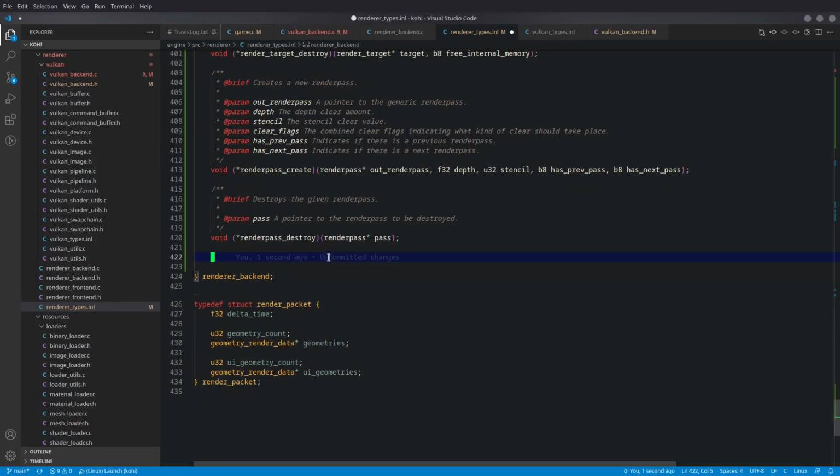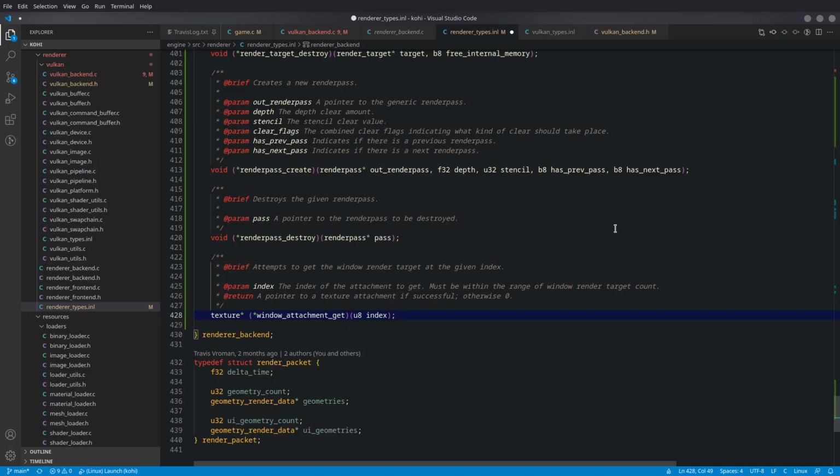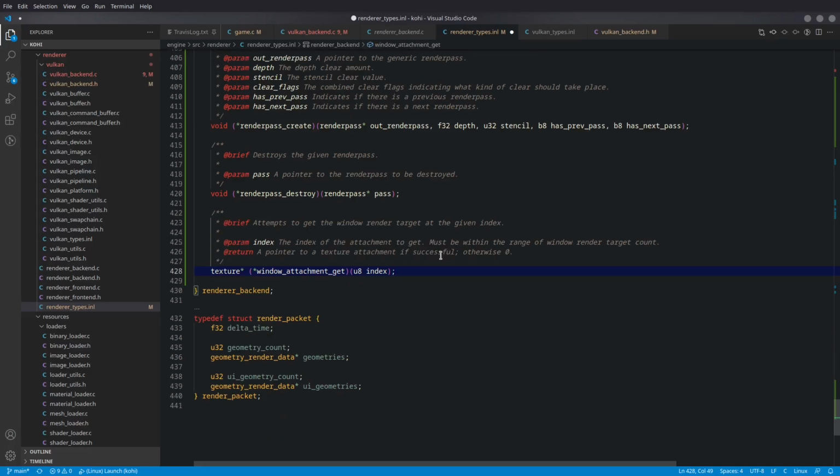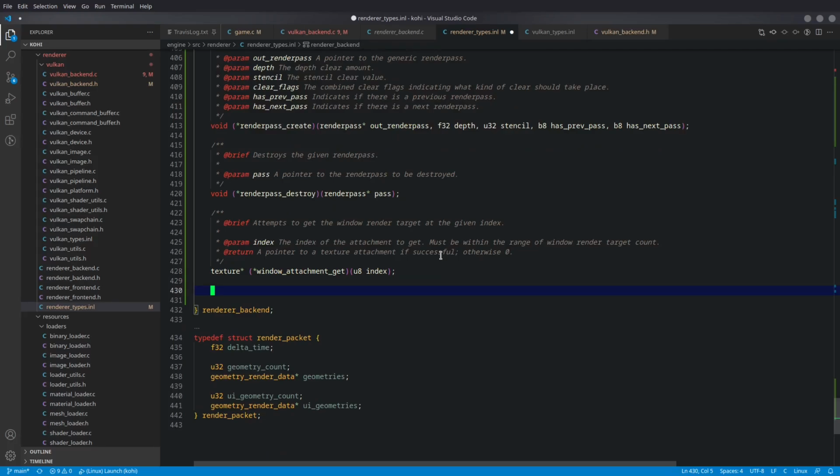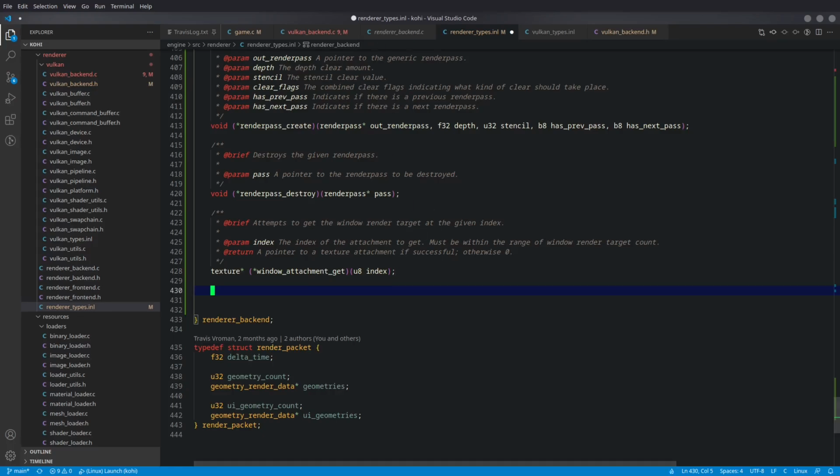Next, we have this concept of attachments for our render targets, but we need a way to actually be able to obtain the attachments that were created, or the textures that were created or wrapped around those swap chain images. So we need a generic way to do that. What we have here is a window attachment get, and this returns the attachments that are specifically used for rendering to the window, aka the swap chain images. This will just return the one at the appropriate index, and it returns the texture pointer or the wrapped texture for that particular attachment.